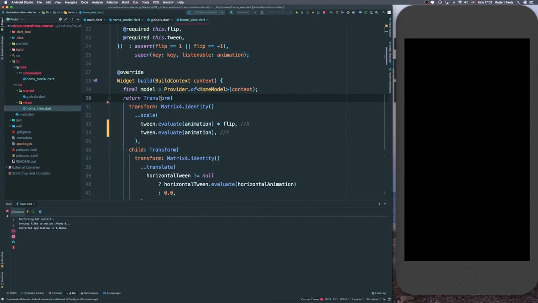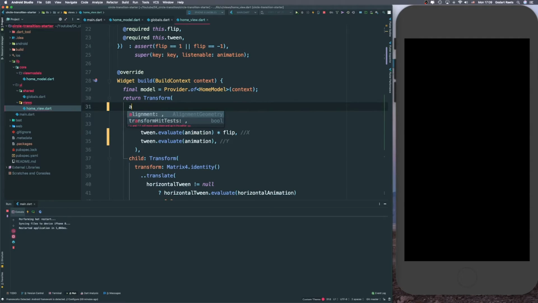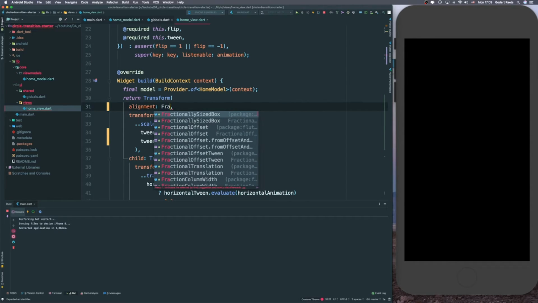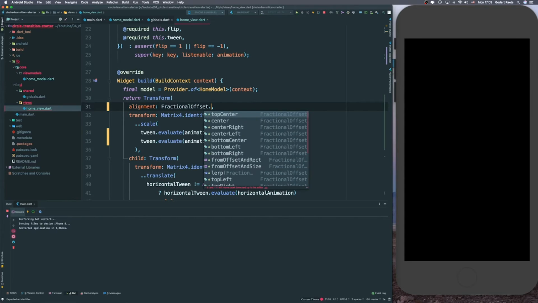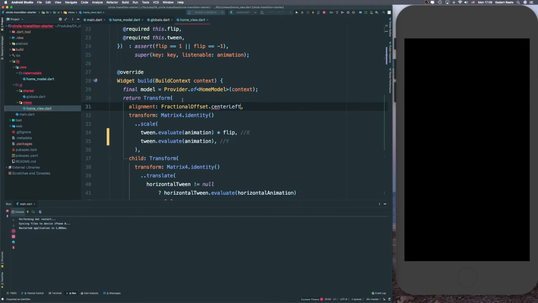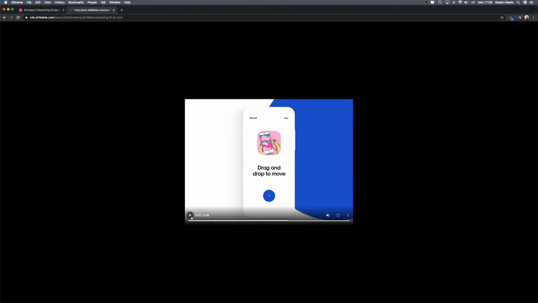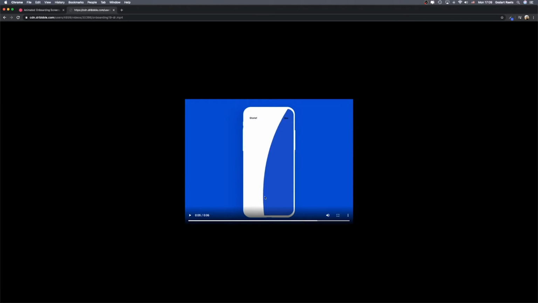And then also very important, we need to set the alignment to a fractional offset dot center left. The reason why we're doing this is, if you're looking at the example again, you can see the sphere is scaling from the center left when you tap it. If you would do nothing, the sphere is just going to scale from the center, and that's not what we want in this case.